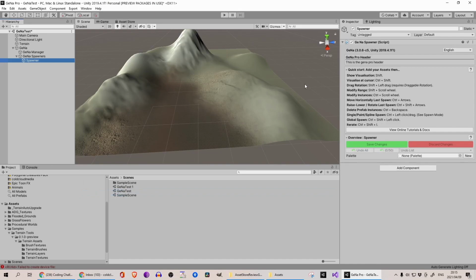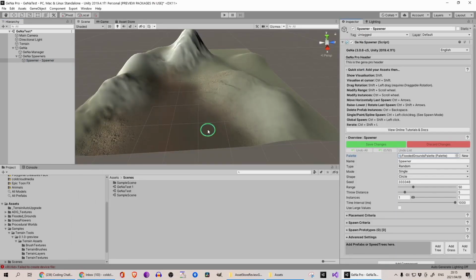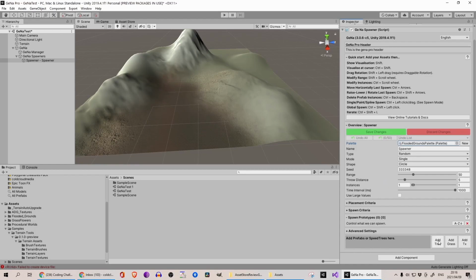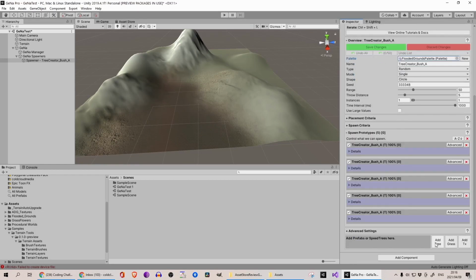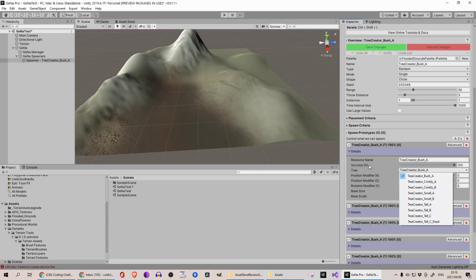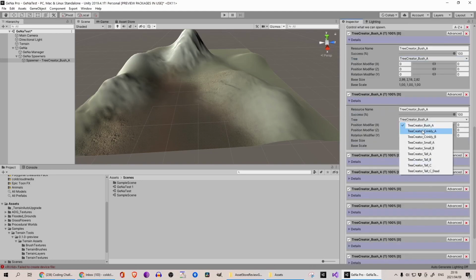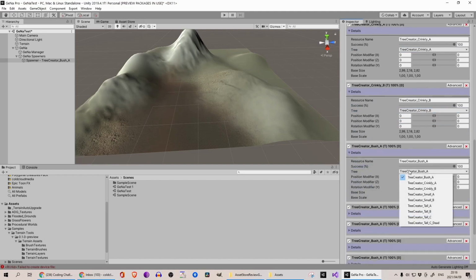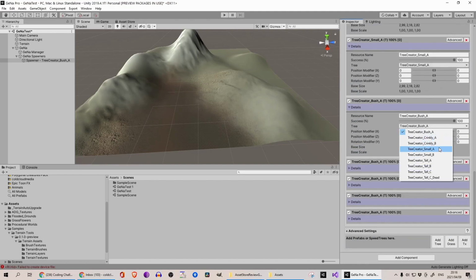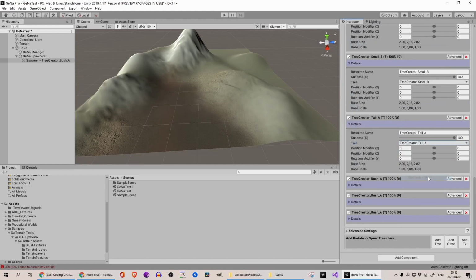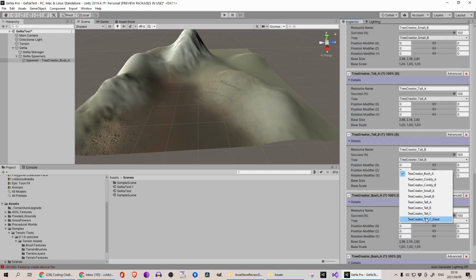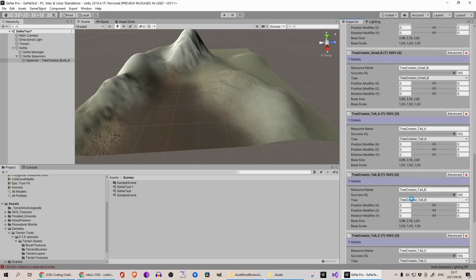Okay, so now we get to the interesting part where we create GeNa spawners, which will spawn our trees. And you can see there, I just chose a palette. I'm adding trees with that button at the bottom. And now you have to go and choose a different tree for each one of those that we added in, because it defaults to the first one. So this definitely takes time, and there's room for improvement here with the tool, I think.